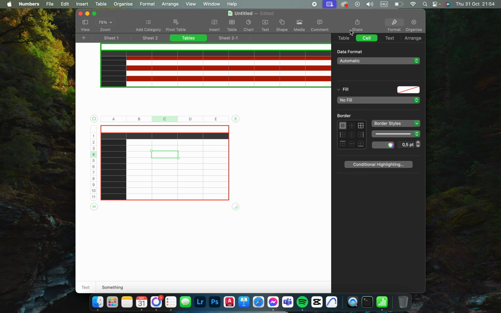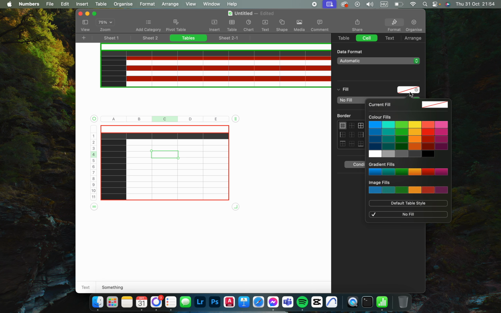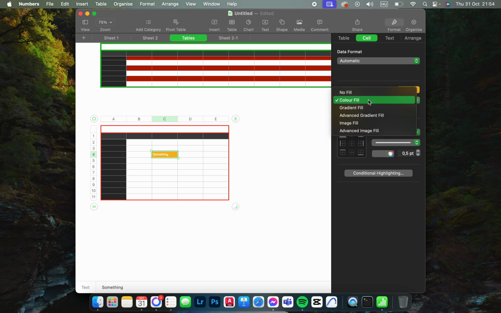We just click on it, and then here in the cell option we have fill, and here we can select color, and it's going to fill it like this.